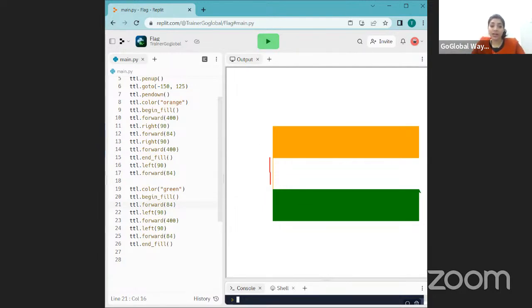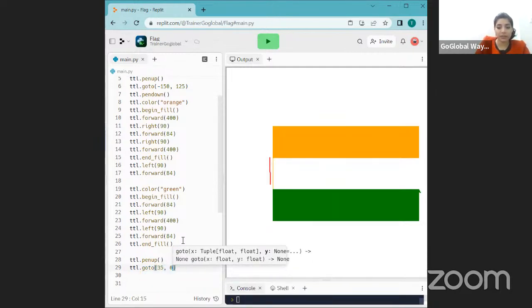And now what next? Actually, we want to draw one circle here. So for drawing the circle, I want to draw one blue color circle for making the Ashoka Chakra. So we will write the command ttl dot pen up, because of course we need to jump to the position, right? And then ttl dot goto, and the coordinate I'm giving is 0.